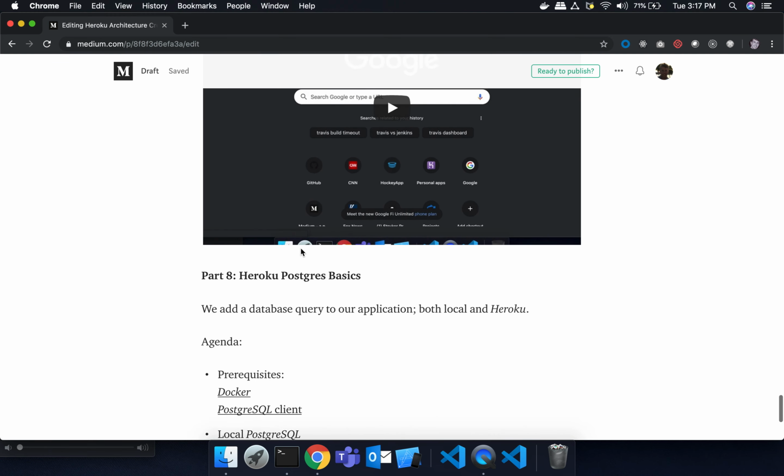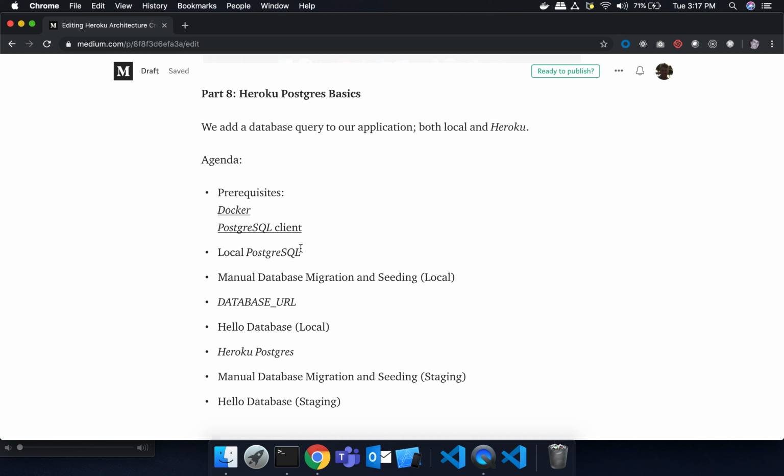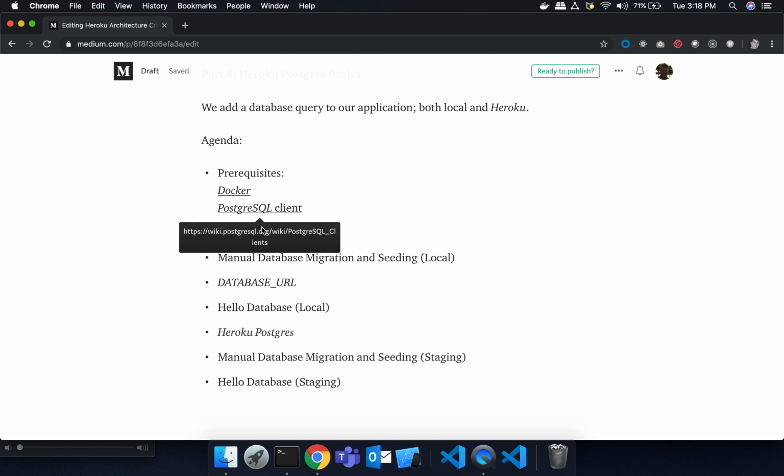So this time we're going to change this up and switch over to databases, and in particular Heroku Postgres database basics. We're going to add a database to our application, use it in a query, and run it locally and also on Heroku. So there are some prerequisites we'll go through. We're going to talk about local development, and then we're going to do development on Postgres itself.